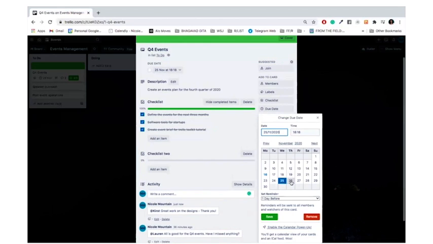I will set mine for Thursday the 26th as an example, and then you can set a reminder. What's great here is that you can set a reminder for 2 days before your deadline comes, which again is on the 26th of November, or a few hours before that happens even.